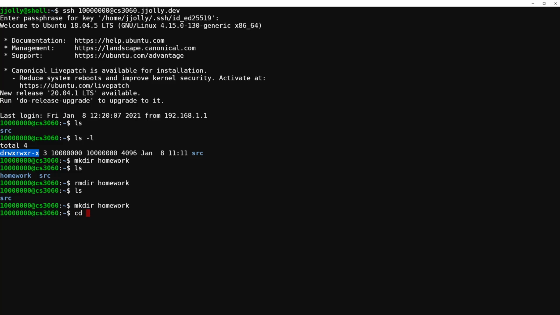So now that you've seen how to make and delete directories, let's take a look at how to change directory. This is the cd command. cd allows you to switch into a particular directory. In this case, I'm going to cd into homework. You'll notice that the prompt actually changes as I change directories. This is a feature of the shell that I'm using at the moment.